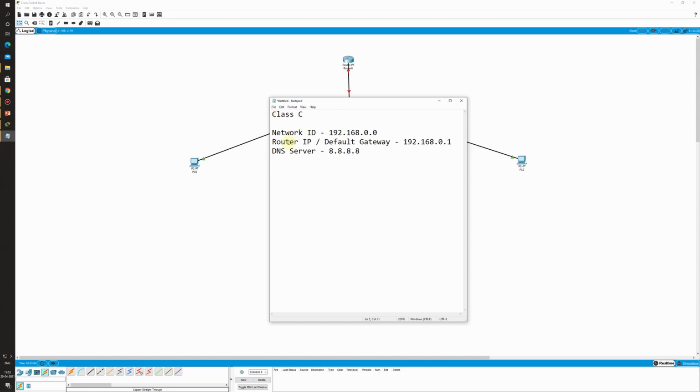So this is the network that I am going to configure, and do the Dynamic Host Configuration Protocol, or DHCP. So how will this DHCP help me out?